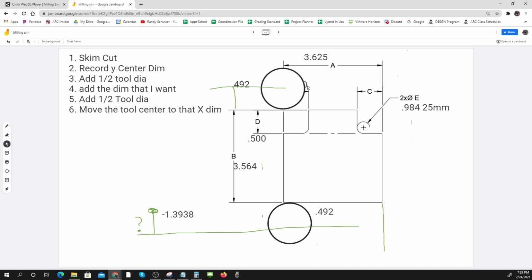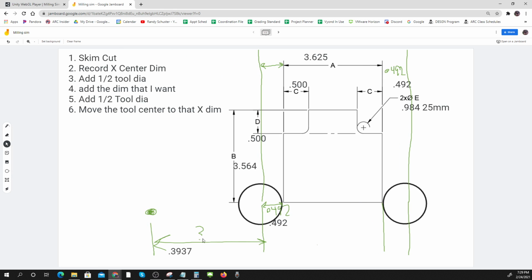Now, I've got to figure out where to go with this one. Again, right? So I need to come back to here. 0.3937 plus 0.5. Okay, so I'll do that. I'll run it over to there, and then I'll run it down another 0.5.